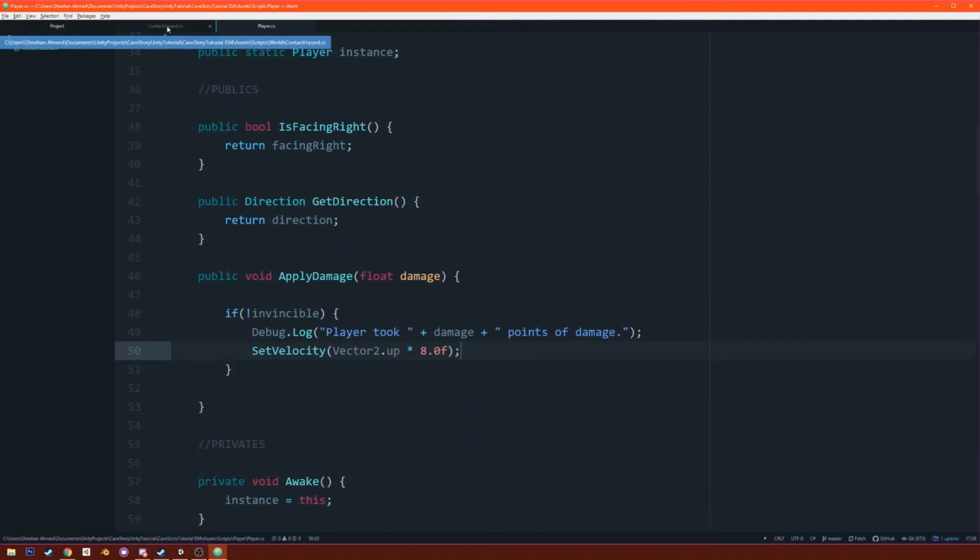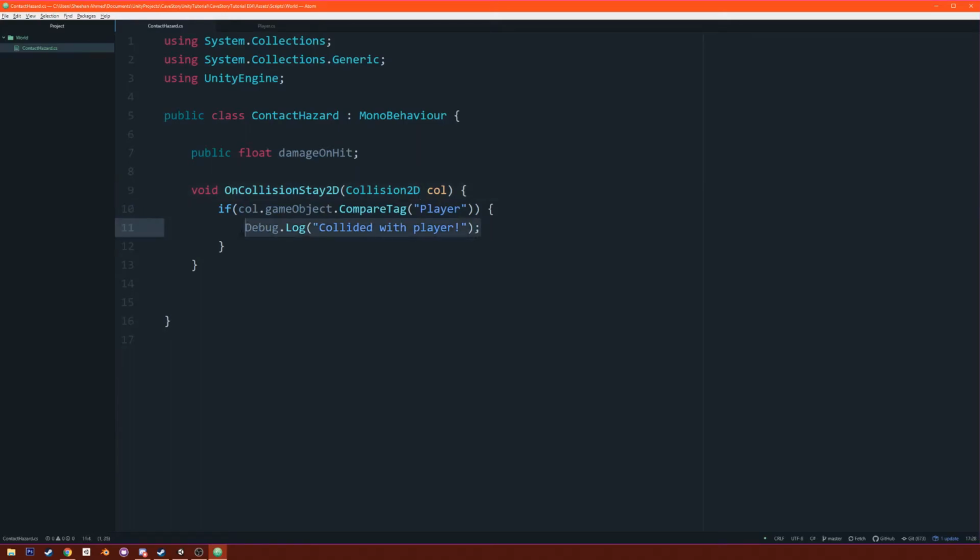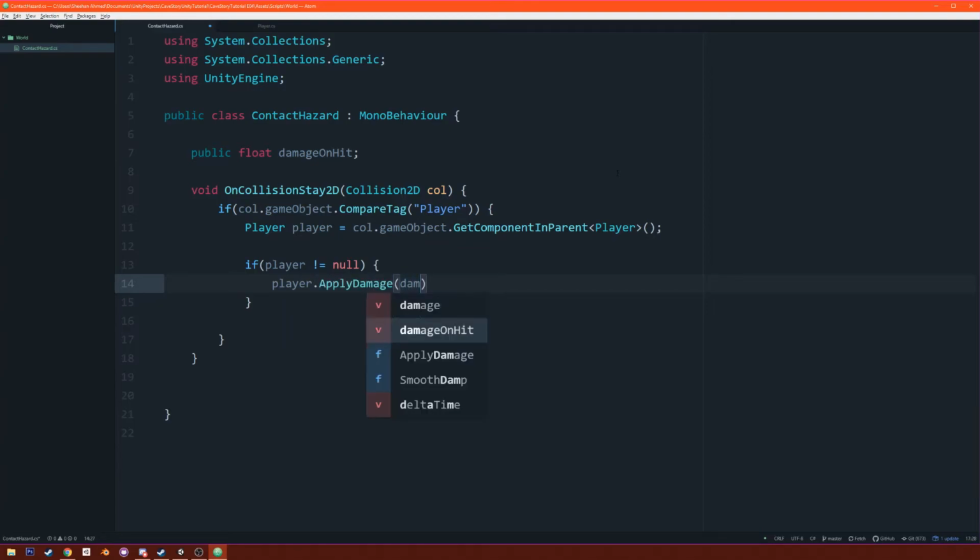So now all we have to do is we have to go to contact hazard, and instead of debugging that we collided with the player, we're going to say player equals col.gameObject.GetComponentInParent player. And the reason we're getting this from the parent is because the hitbox is a child of the actual player object. Then we're going to say, and just to check again, this isn't really necessary, but it's just good practice, player doesn't equal null, and player.ApplyDamageOnHit.